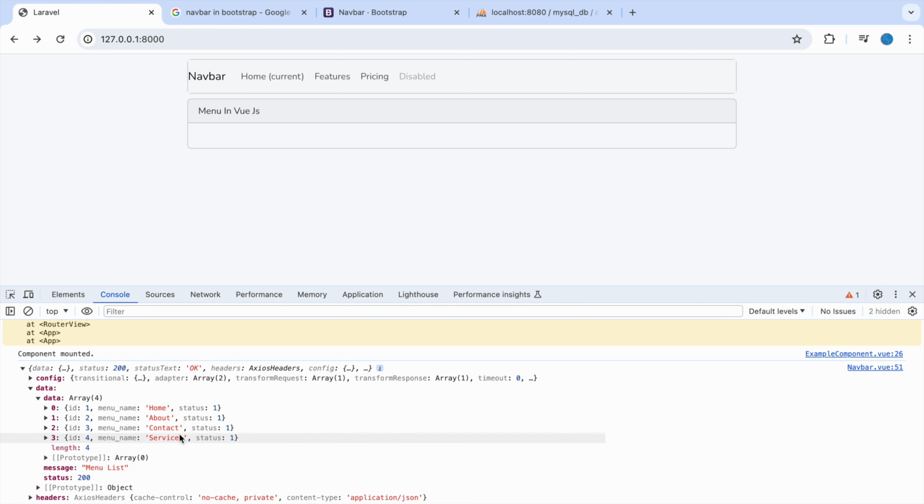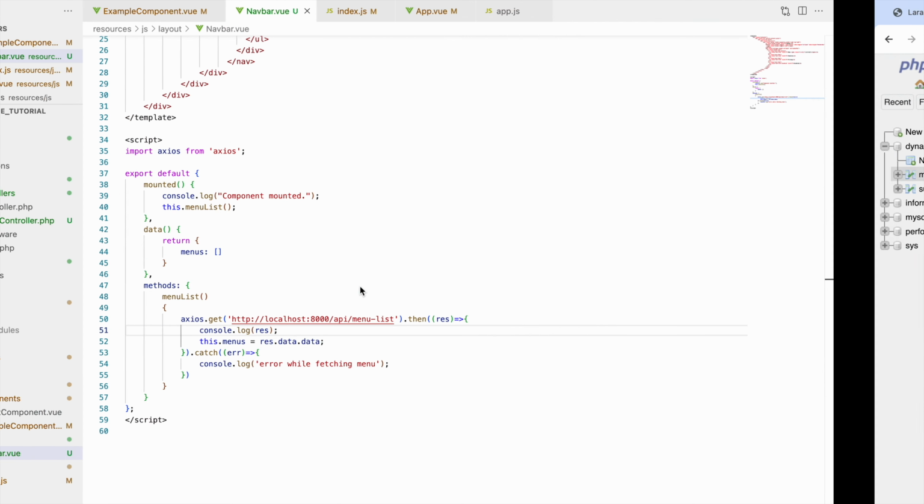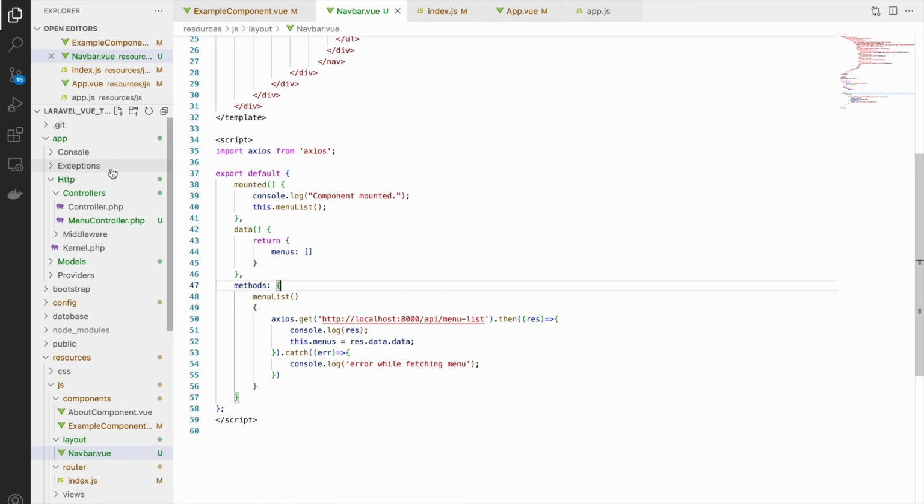So let me show you database now. So let me just log in. So here you can see I'm having menus table, and inside menus table you can see I'm having four entries, same that I'm getting in my response. So now let me show you backend code.